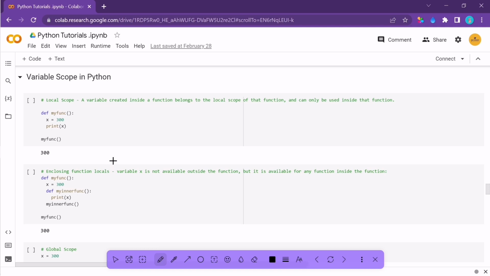Now let's look at the concept of variable scope in Python. Here we are creating a variable x, but this variable is within the function only. So this is known as local scope. That means this variable is only accessible by functions or things inside this particular function. It won't be accessible outside it. A variable created inside a function belongs to the local scope of that function and can only be used inside that function. It can't be used outside.